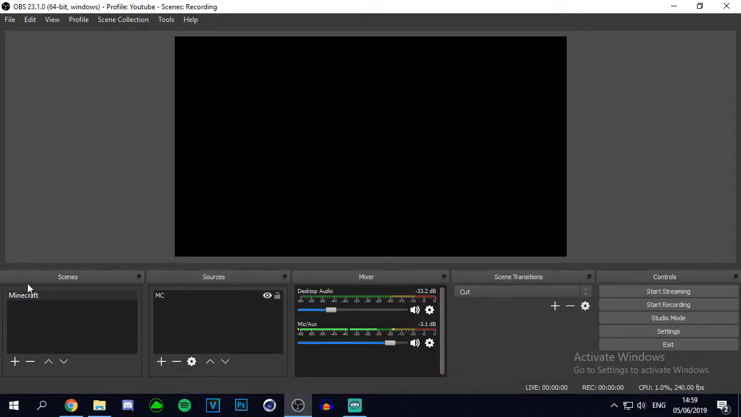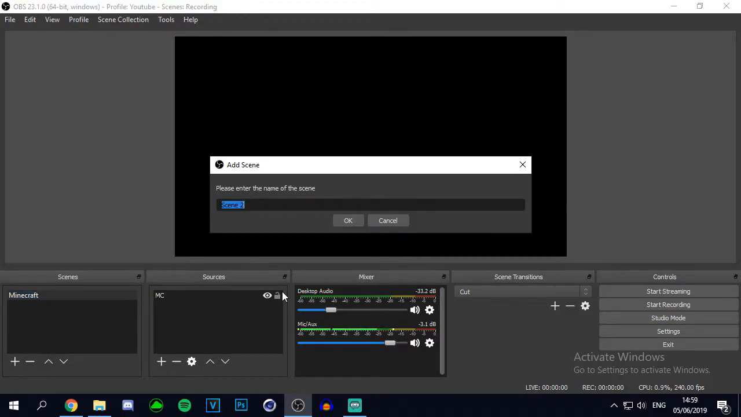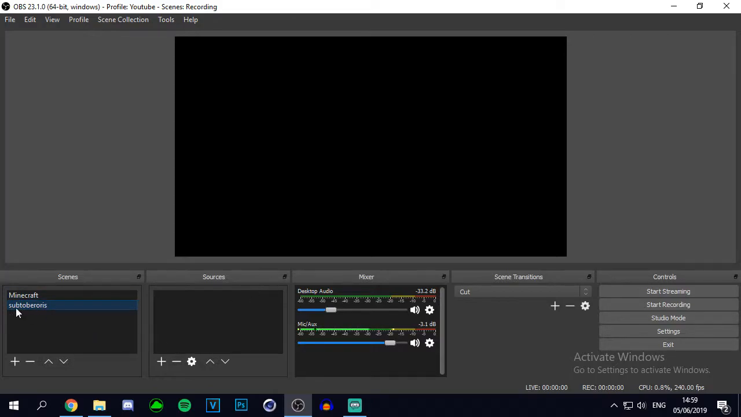I assume you already have scenes and sources set up, but if you don't, this is how you add them. Just go to the plus button here and just click that. Name your scene, and then go to your scene, select the scene that you just created. Go to sources and just click the plus.